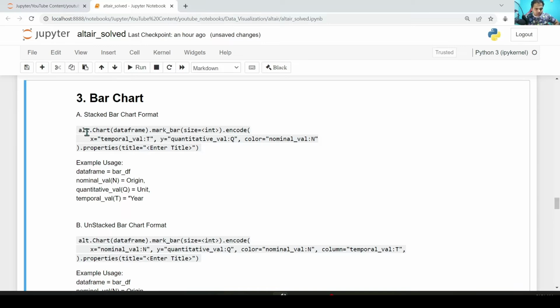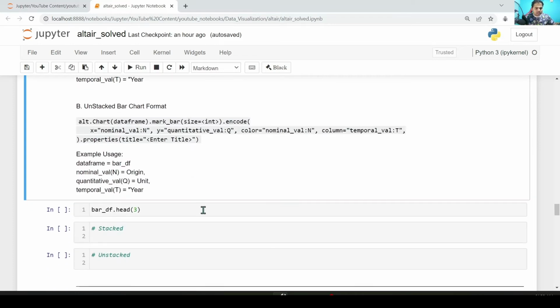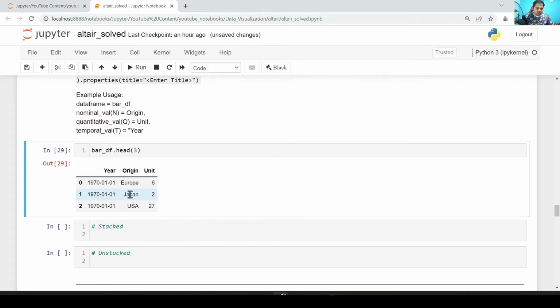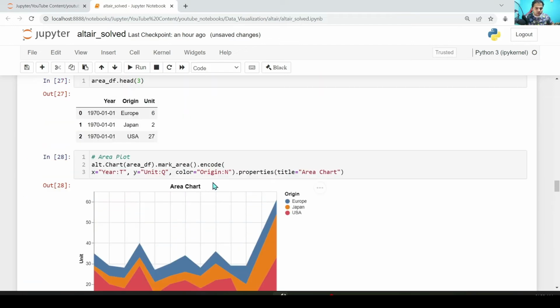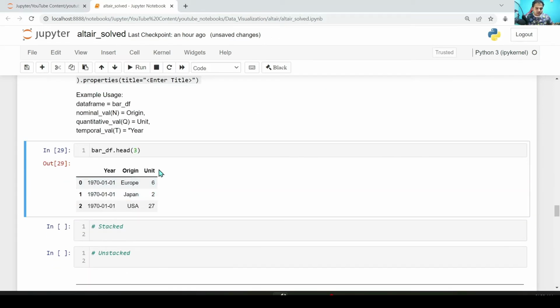So if you see over here, format is Altair dot chart, where you pass in the data frame, then mark underscore bar, and then encode. X-axis will take the temporal value, that is date time value. On y-axis will take the quantitative value, and the color will vary upon the nominal value. And then properties is used to enter the title of the chart and height and width. So let us see how our data frame appears. It is exactly similar to the one we saw over here in area chart, year, origin and unit.